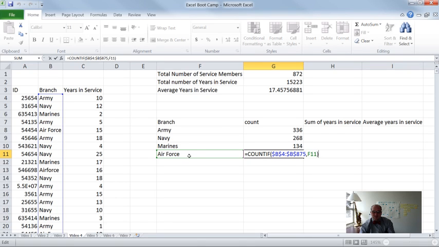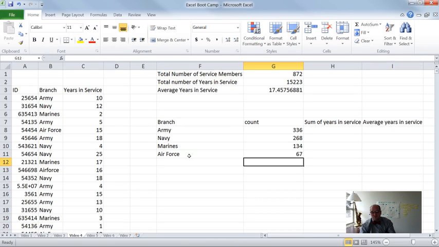But it's just counting how many times it sees Air Force. Here's Marines, here's Navy. So if I sum all of those four numbers up, it should be the same as this number up above. Here's a little trick. If I want to do sum, just like I'm just about to do, and I want to sum something right above it, there's a shortcut for that.